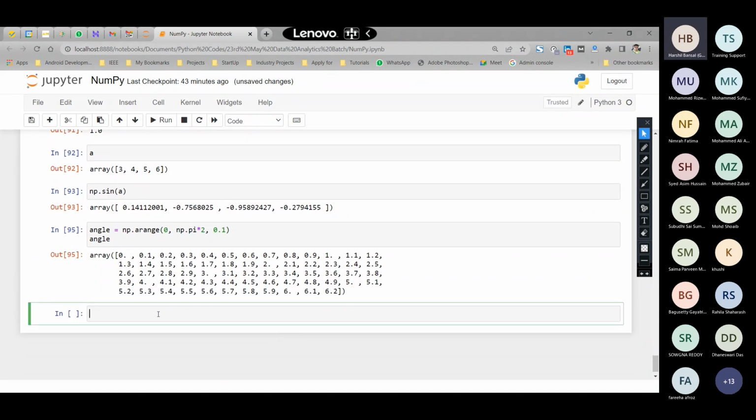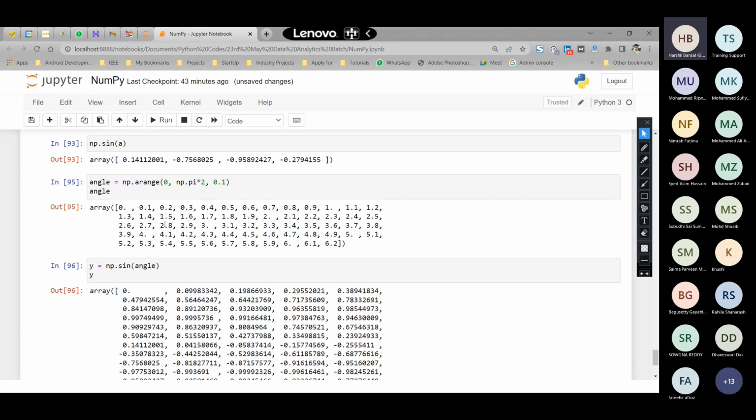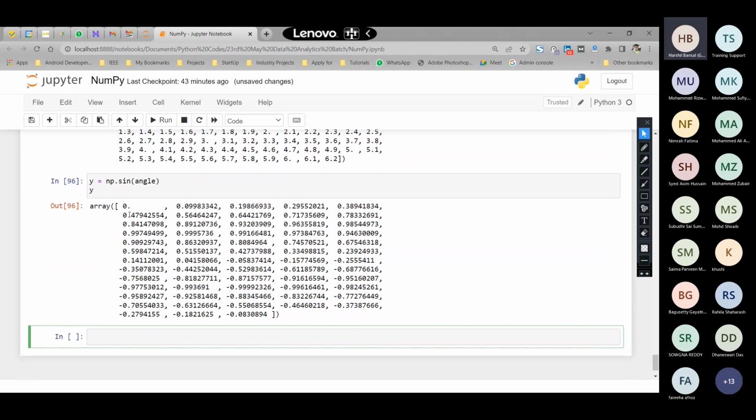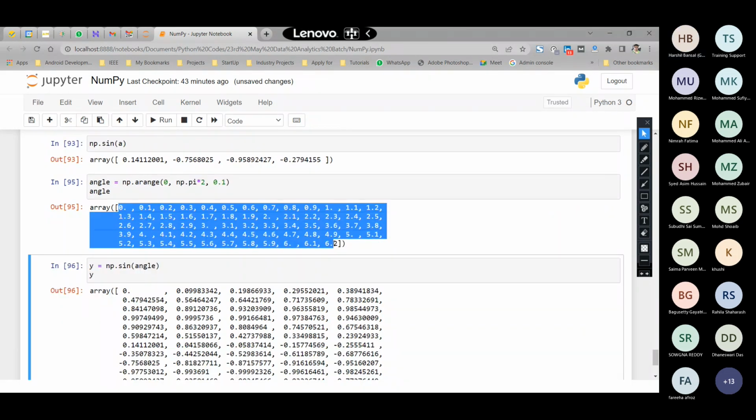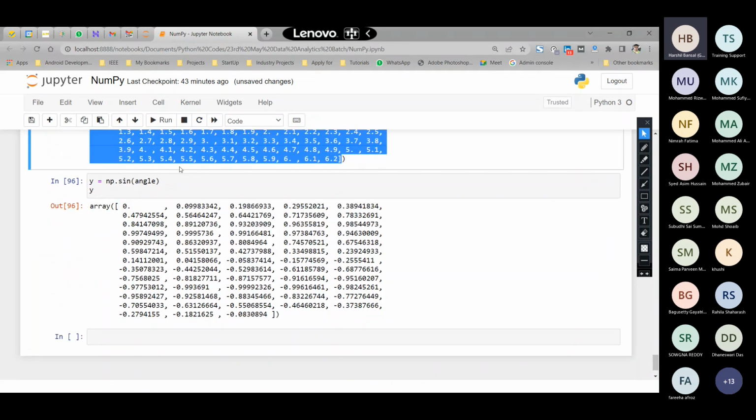Now here we write np angle. Okay, and then we will create the y axis. Y axis is equal to np.sin of angle. You can see we are getting a 1D array only. This is a one dimensional array. But basically we are getting the sine value of each and every element here.